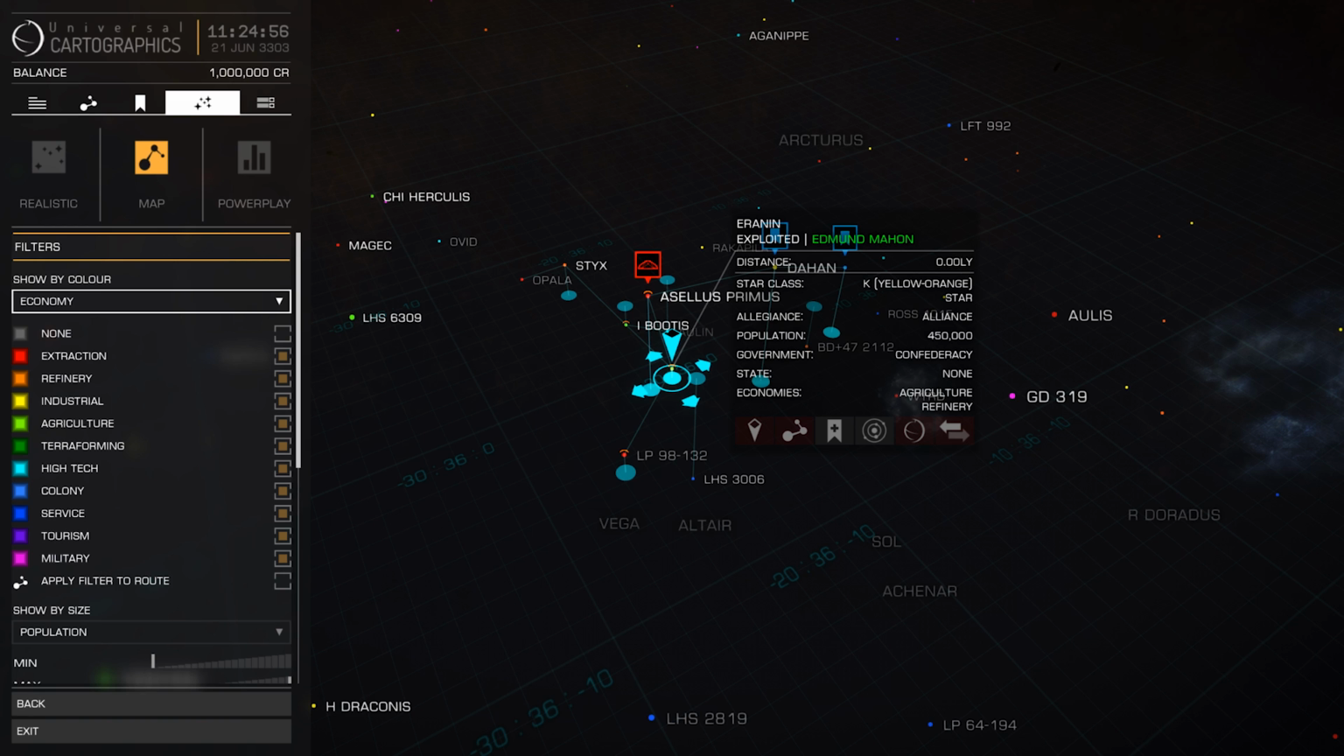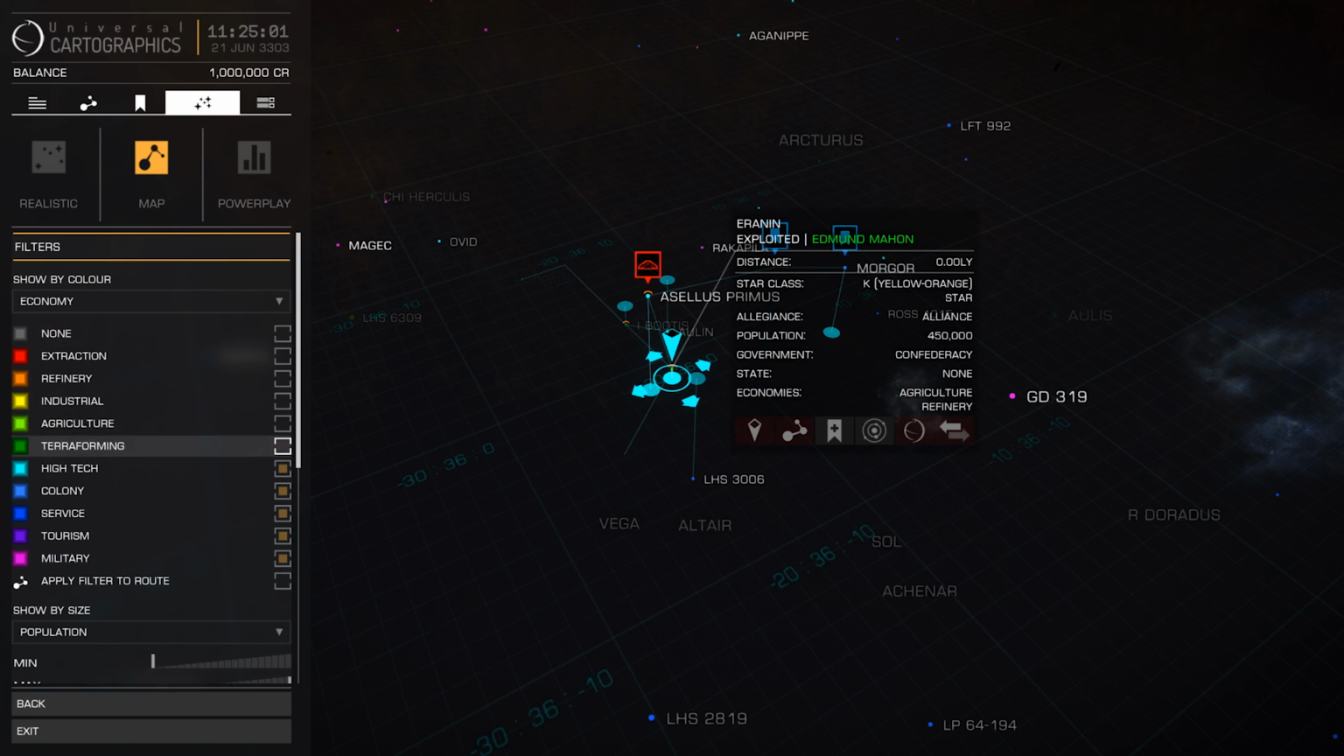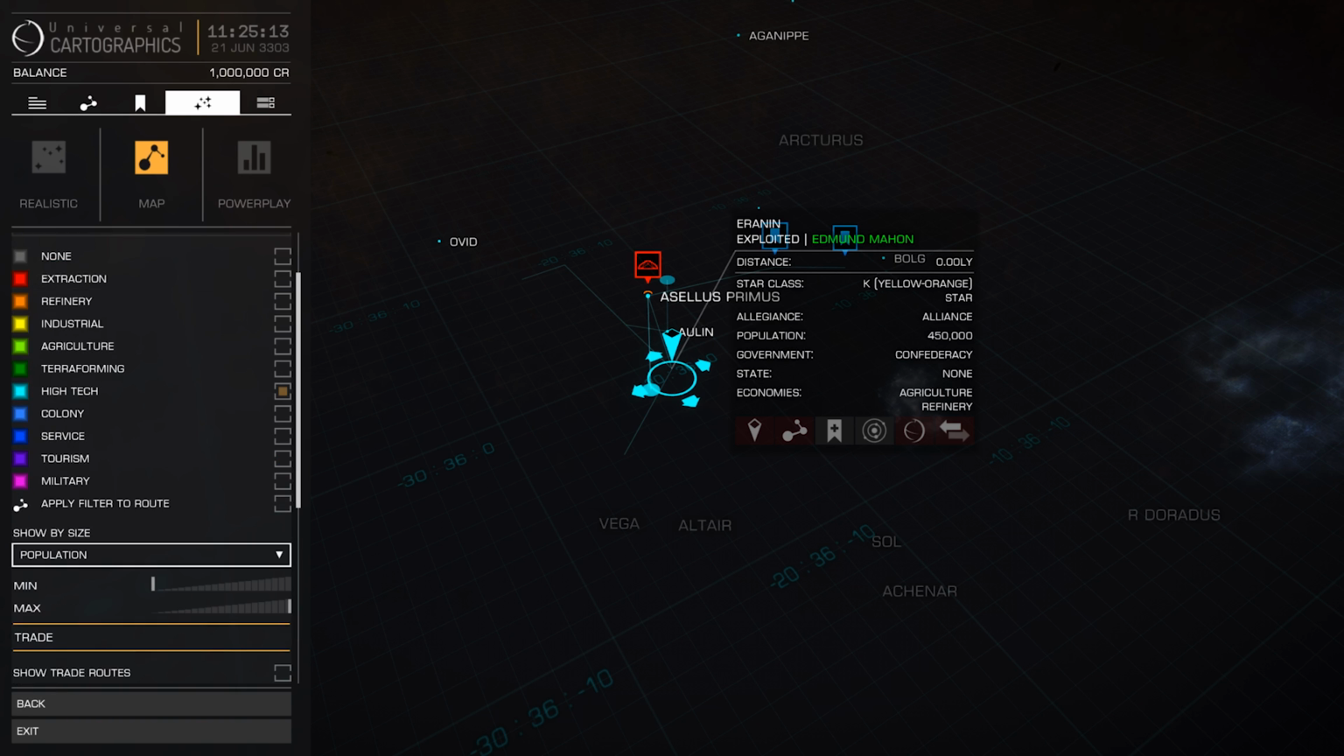We are looking for high-tech economies, which, according to the colour key, will be marked in green. You can filter out the other colours by selecting the box to the right of each type, then pressing the Select button. We can be certain the system we are going to sells robotics by checking the trade data for the system. Let's take Ovid as our destination.